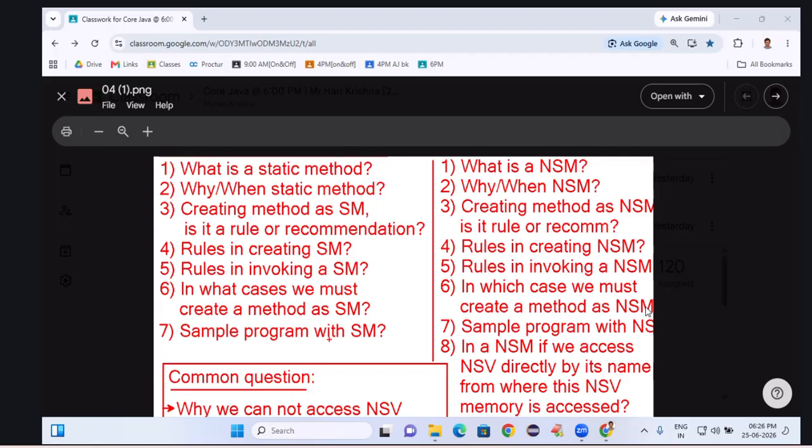That object creation is a waste of time and memory. In which case must we create a method as non-static? Inside the method logic, if at least one variable you are accessing is a non-static variable, then create that method as a non-static method.